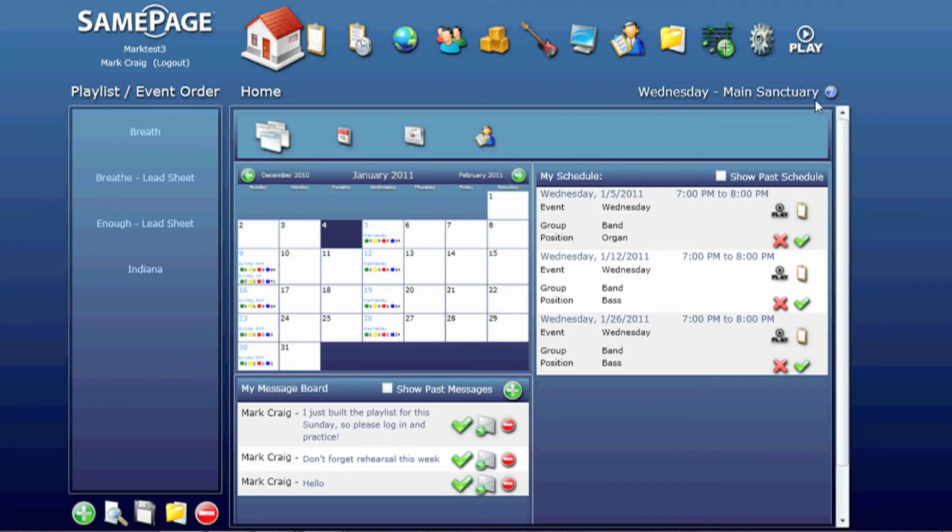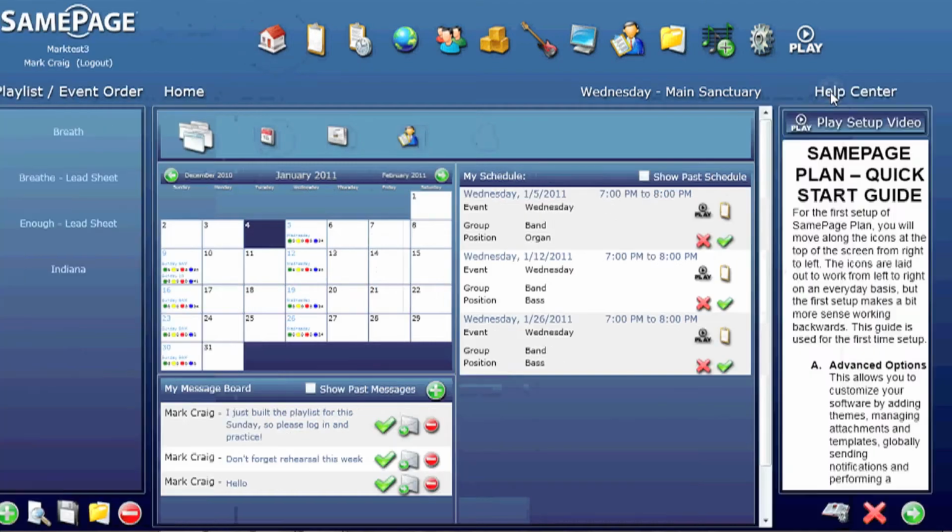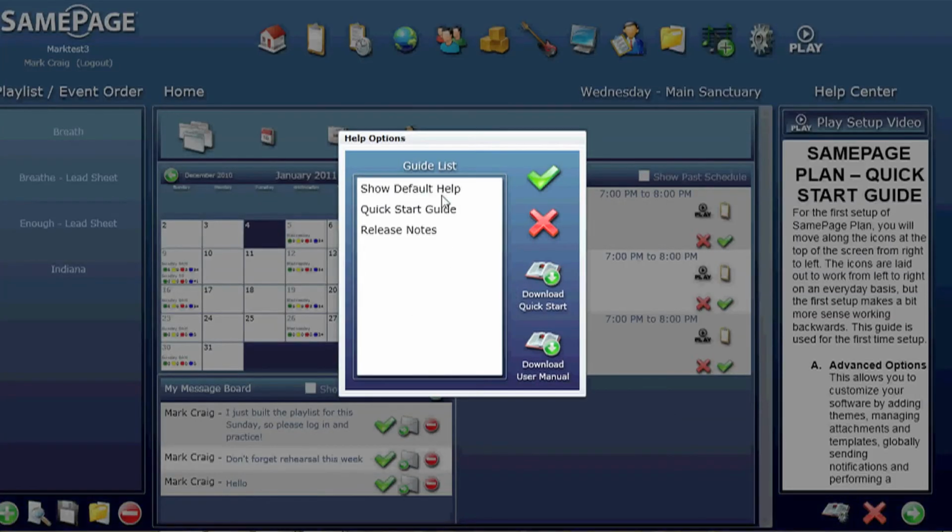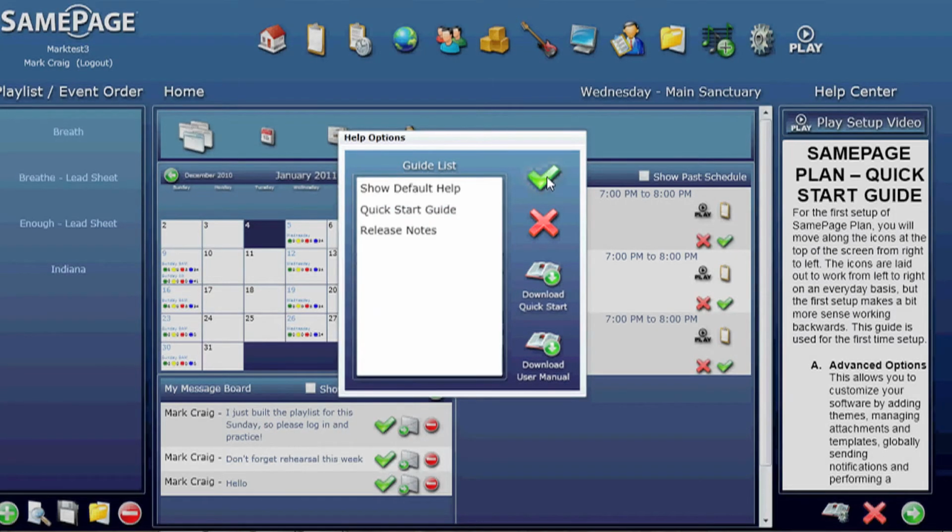If you need some help, and don't we all from time to time, SamePage has an extensive help center, which you can access just by clicking on the little question mark. The X closes the help, or you can go into Help Options, which pops up this screen, allows you to navigate to specific forms of help. And with this being an online program, we try to keep that updated, so that will change from time to time, so maybe check back every now and then, particularly the release notes.